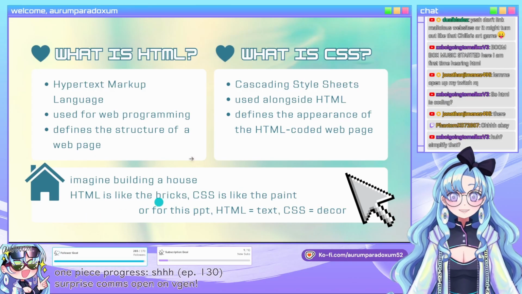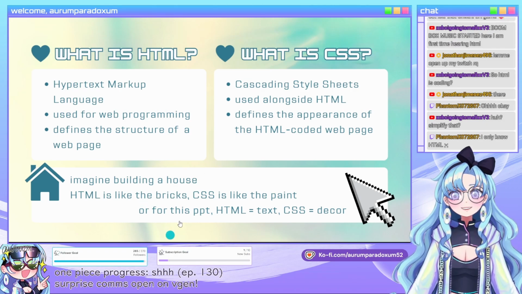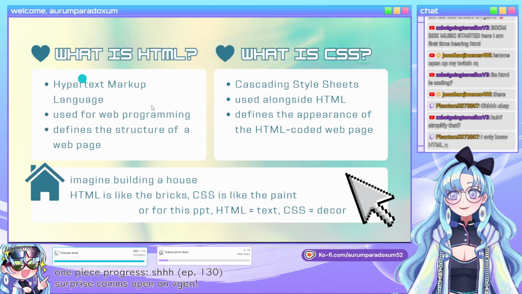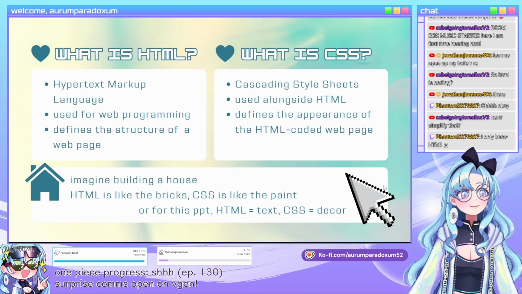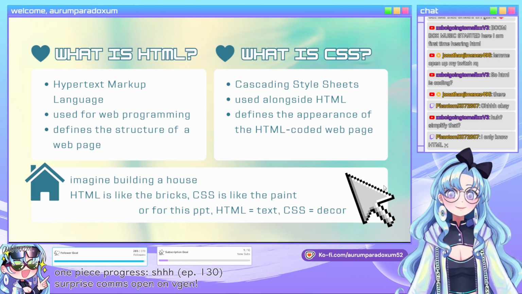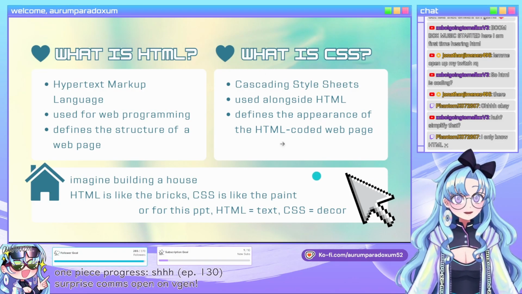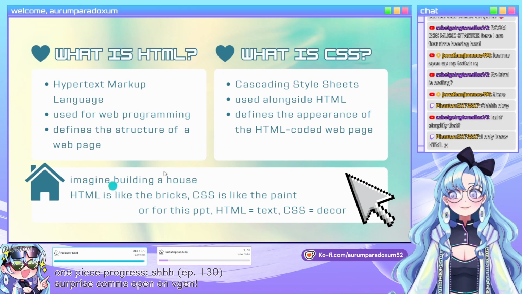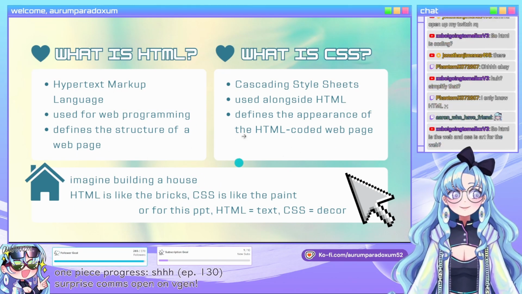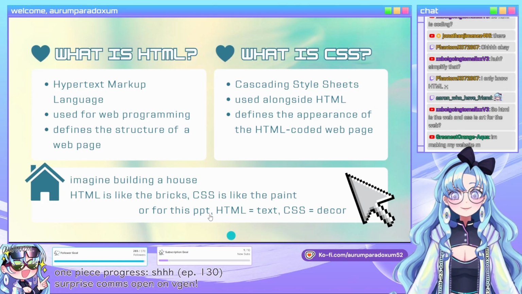Anyway, imagine building a house. HTML is like the bricks and CSS is like the paint. Or for this PowerPoint, HTML is the text I'm putting here, and CSS is the fonts and shapes and stuff that I'm using to make this PowerPoint look pretty. This is my extremely simplified explanation of what these programming languages are. There are probably more detailed explanations you could find, but I think going simple first will be crucial to understanding this. HTML is like the web and CSS is art for the web, something like that, yeah?